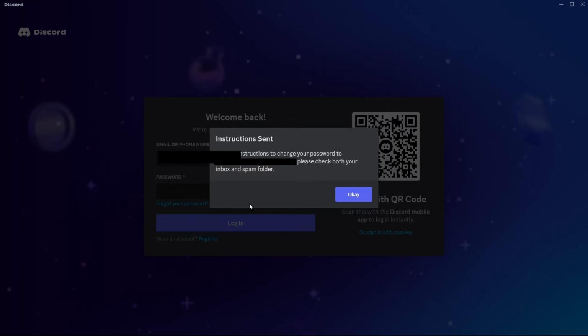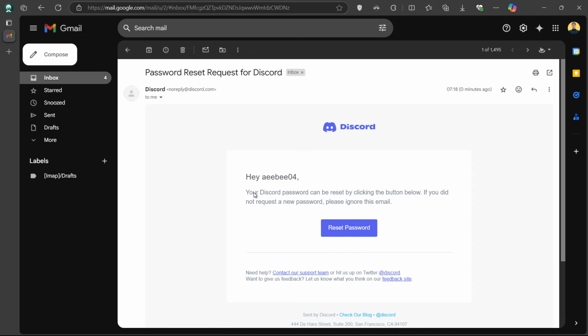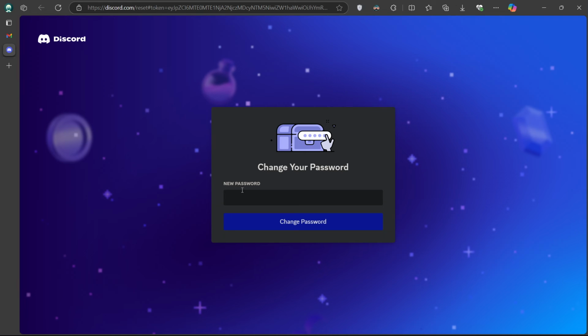This will send a password reset email to your registered email address. Go to your email inbox, open the email from Discord and select Reset Password. You'll be taken to a page where you can enter your new password. Once you've typed it in, select Change Password to save it.